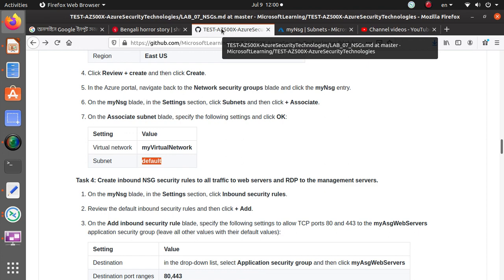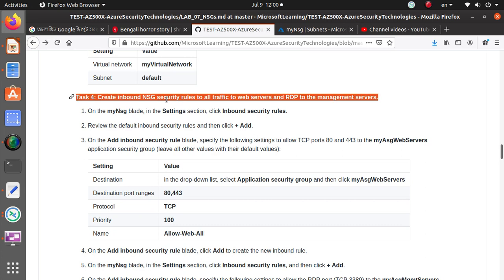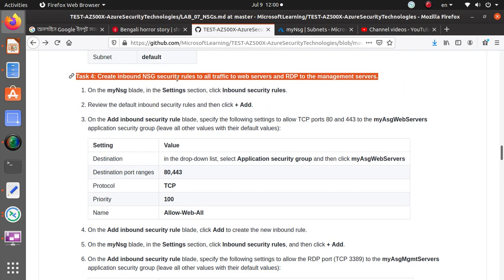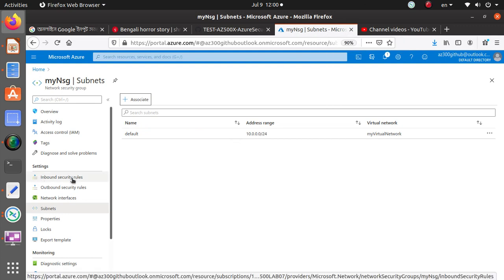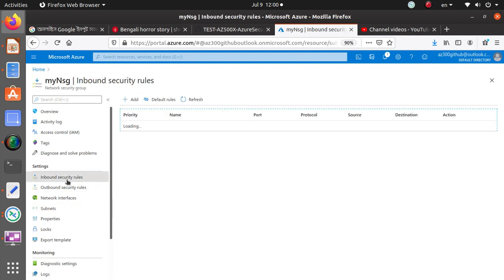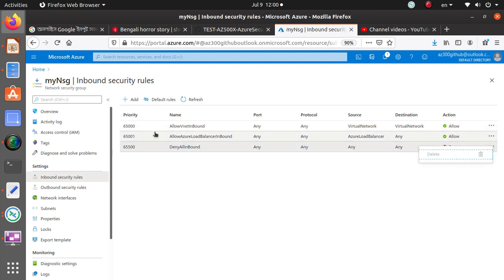So let's come back over here and let's see. Now next is create the inbound security rule for all traffic to web server and RDP. So this is the inbound security rule. If you come over here and look at it, you have the inbound security rule and the outbound security rule under the settings. You just need to click on inbound security rule. There are some security rules that are always there by default, and you cannot even delete or do anything about them. So all you can do is really override them if you need to. Come up with your own lower priority number, and then write your rule in a way that these become ineffective.